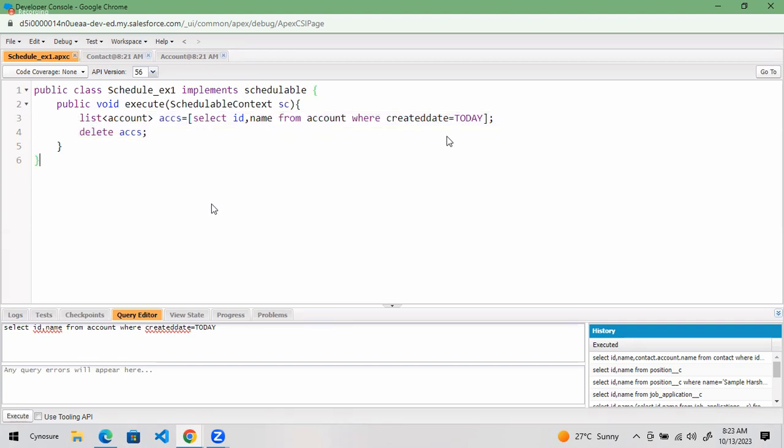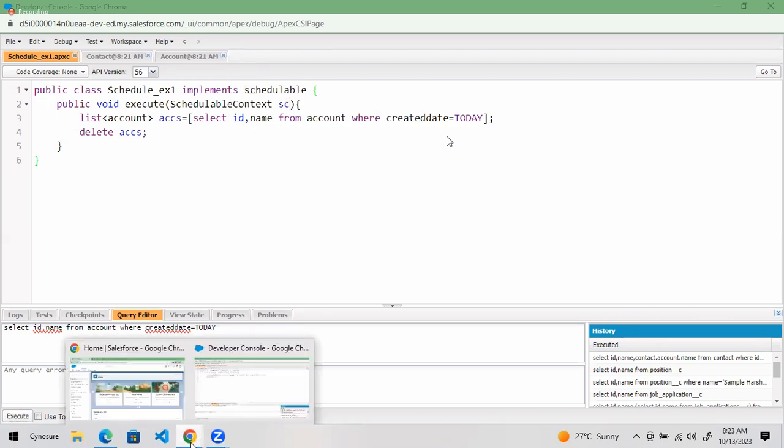So how to schedule? For scheduling, first we need to prepare the cron trigger. Cron trigger means time. At this time and date I want to execute. First we will prepare that, and then we will add that job to this schedule so that Schedulable will execute. How to do it, that we will see now.